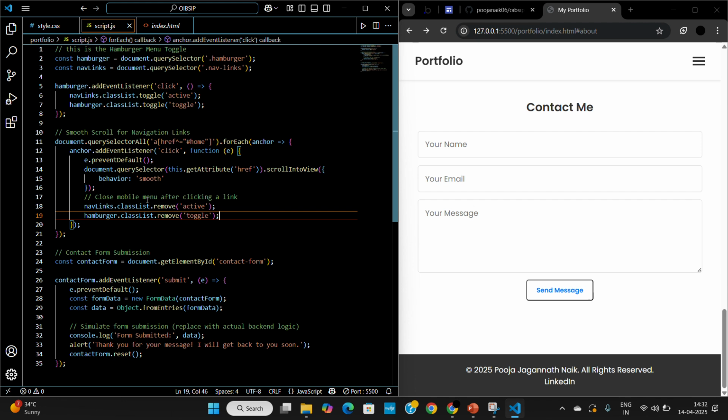So while HTML structures the content and CSS styles it, JavaScript adds interactivity to my portfolio. It makes the website respond to user actions like opening the mobile menu, scrolling smoothly to sections, or handling the contact form, which I had told earlier.